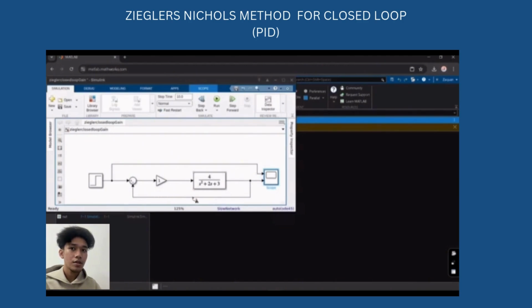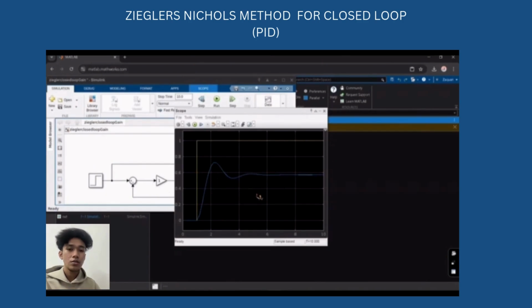After that, we go to the transfer function block, which is 4 over s squared plus 2s plus 3. This represents the plant or the system to be controlled. This transfer function characterizes the dynamics of the system. For the feedback loop, the line going from the output back to the input summation block represents the feedback loop. The output is fed back and compared with the input to adjust the control action. Lastly, the output display: the monitor icon on the right represents the output display, where the system response can be observed and analyzed. You can see this is the graph for closed loop gain.